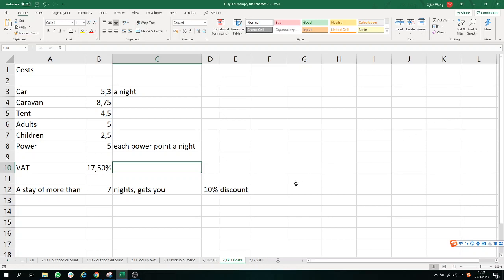So for this exercise, there are two sheets involved. One is called costs and the other called bill. And first, let's have a look at the costs sheet. So the cost sheet has the car, and it's 5.3 a night without knowing the currency. I guess if it's not provided, probably not important. Caravan 8.75, tent 4.5, adults €5. Yeah, now I'm saying euros, but it's not provided.